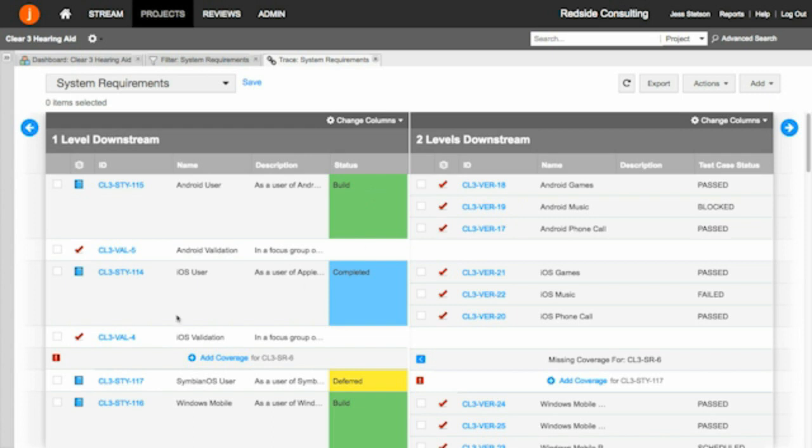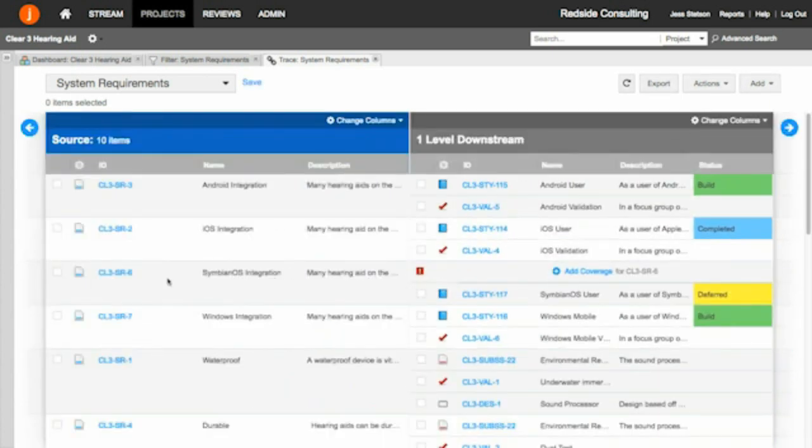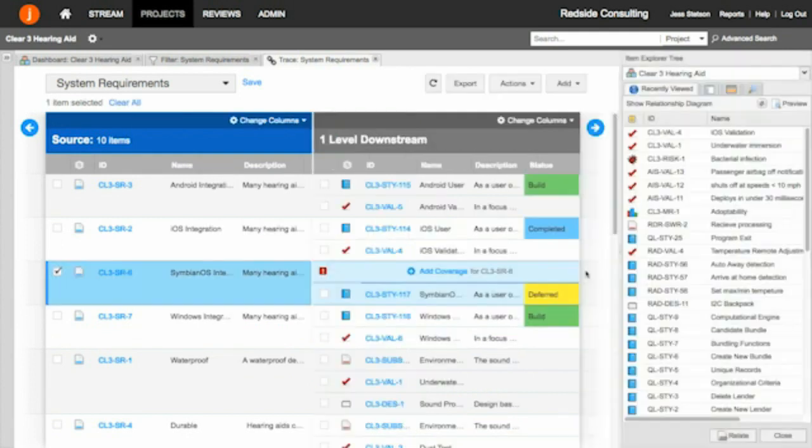We can also fill in the gaps. So if I move back here to my source information, I know that this specific system requirement is missing coverage. So if I wanted to add coverage, I could come in and actually create that relationship, either by adding the relationship like maybe you're more used to by using this item explorer tree type thing on the right-hand side, or by adding a new related piece of information through the main view here as well.